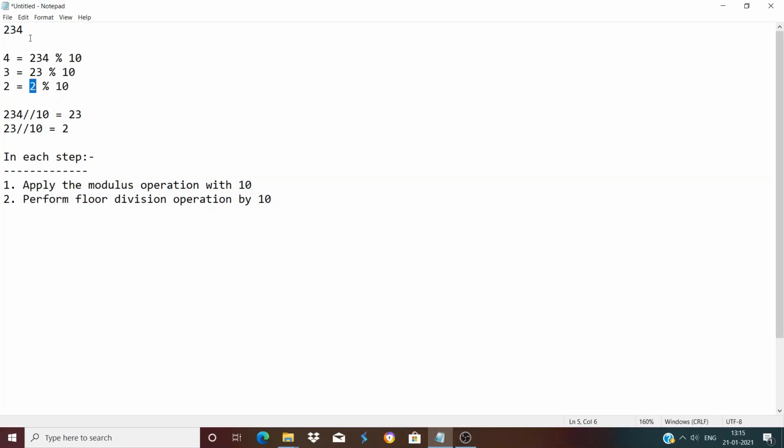So if we consider the number 234 and consolidate the steps, in the first step we will perform these two operations, 234 mod 10 and 234 float division 10.